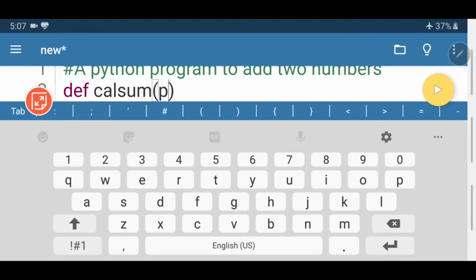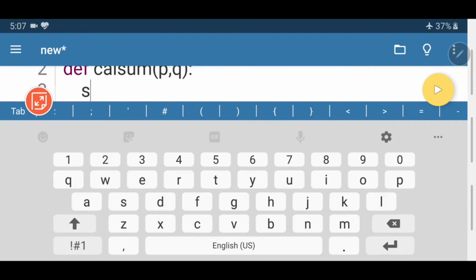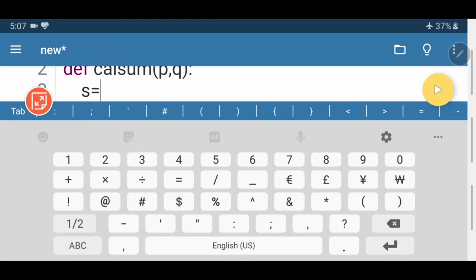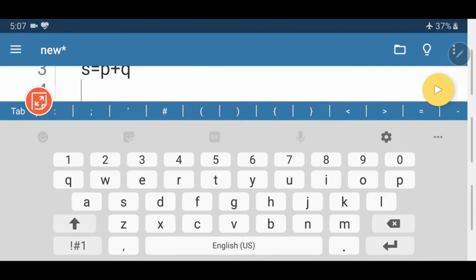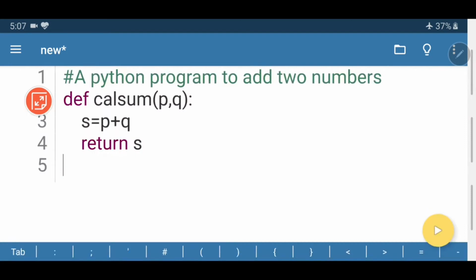So then we'll pass the parameters. Okay, so after that, what can we write? We can write the logic. So let's say we'll write s equals p plus q. Okay, after that, let's write the return statement. So after doing the calculation, we'll be returning this value to the main function. We'll write return s. Now we need to break the indentation. Why? Because see, the main function should start at the same indentation level as the def. Okay. So here we'll write the main statements.